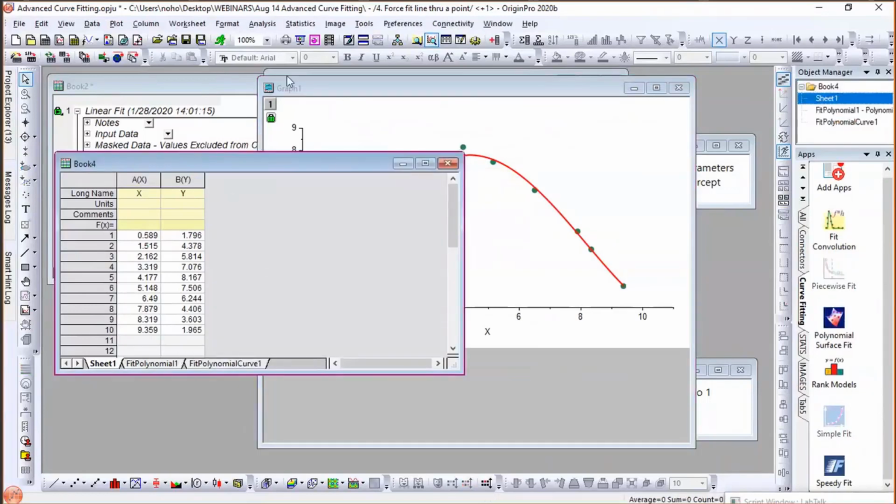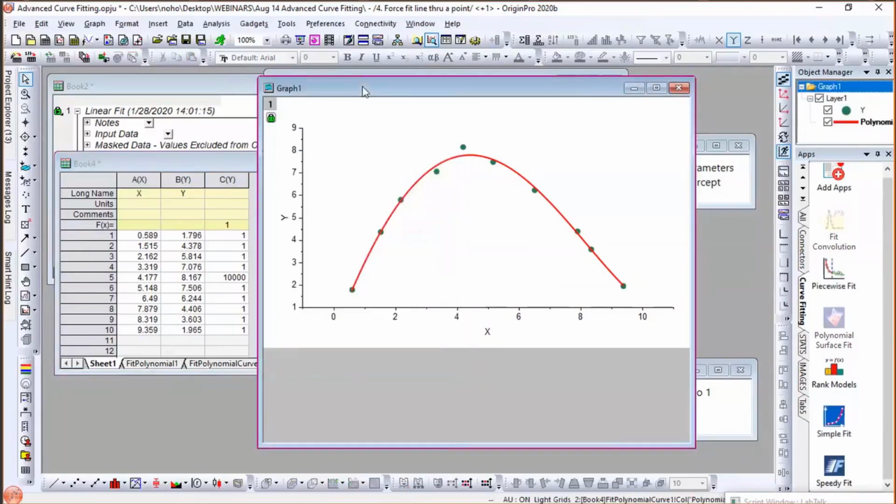Okay, you can weigh each point differently. So let me add a column here to this worksheet. And I'm going to enter a value 1 for all of the points. But the fifth point, I'm going to give it some extra weight by entering, say, 10,000. Okay, so I'm saying this point is particularly important, give it more weight when fitting. Okay, nothing changed in the graph because I haven't told Origin about the weighting yet.